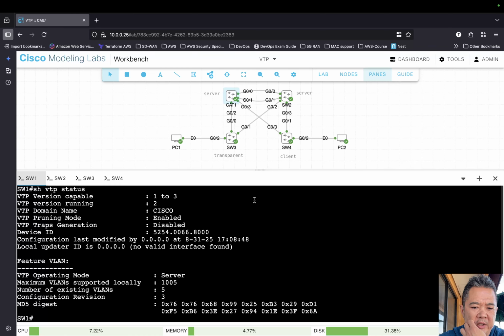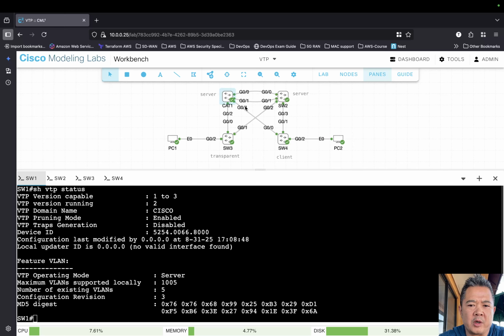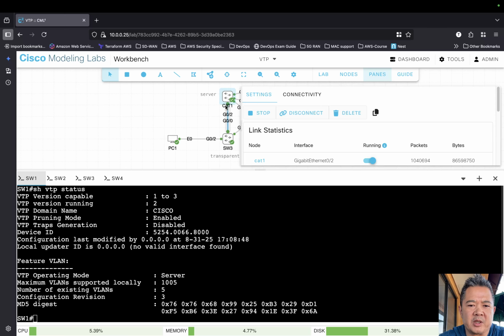All right, here's another video. This one is about VTP. So right here's the network diagram. Basically, these are all the switches that I'll be working with. So switch one, let me just rename this here.